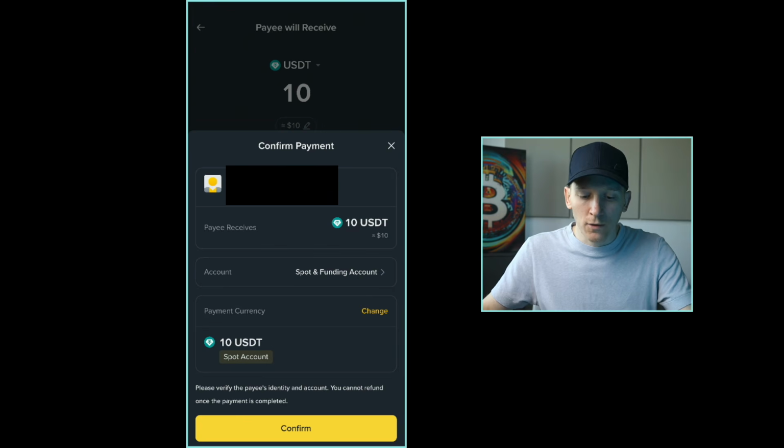and it's going to say confirm. Notice that it checks the user ID for me. And if they have a nickname or anything else, you can check that with them. So the amount that I'm sending, the account that it's coming from, everything else. Down at the bottom, just press confirm. That will send the crypto from your account over to the other account.